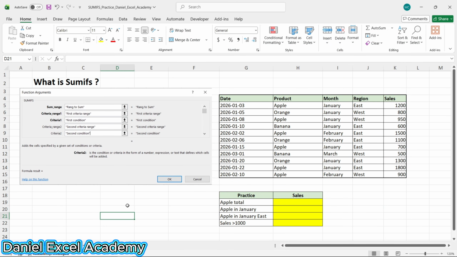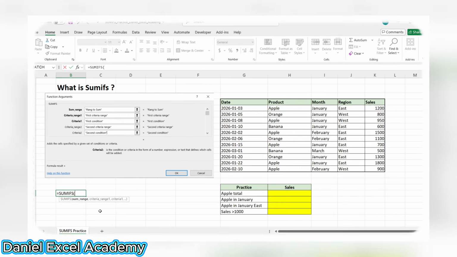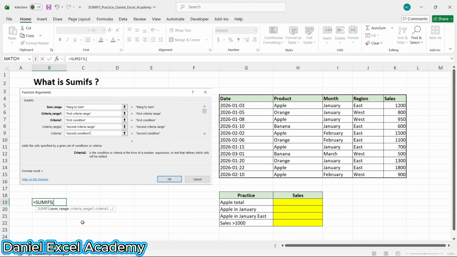In today's lesson, you'll learn how to use the SUMIFS function in Microsoft Excel. SUMIFS is one of the most useful functions for analyzing data. It allows you to calculate totals based on multiple conditions. If you work with sales reports, inventory, or financial data, this function will save you a lot of time. Let's get started. What is SUMIFS?